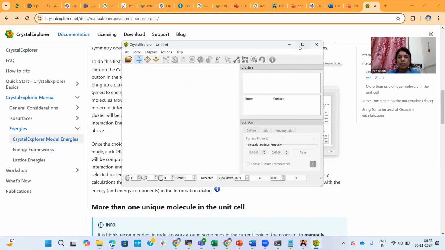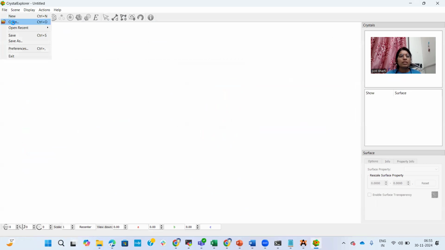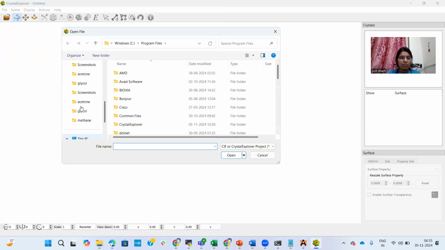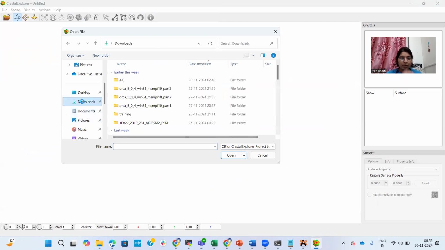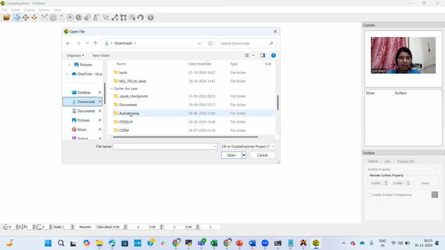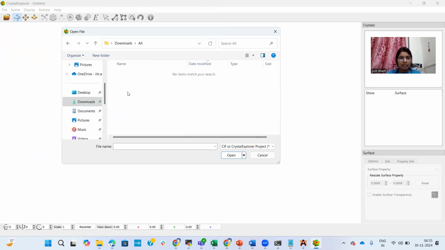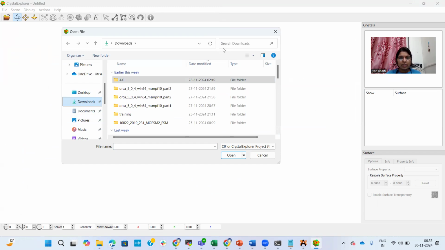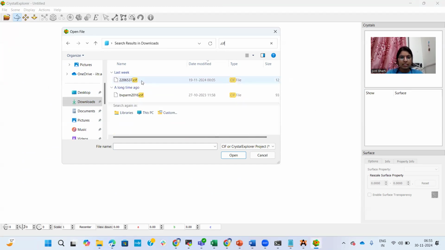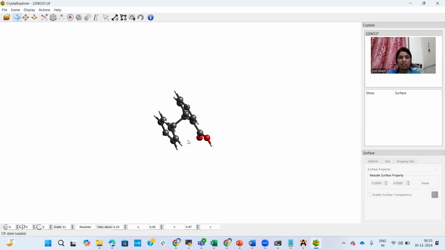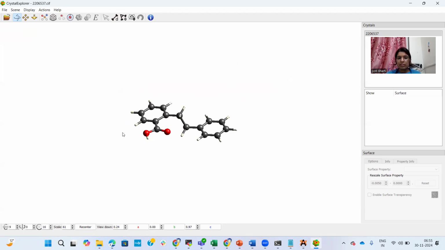You can just open the file, whichever file you have. You can either download from the software or use any zip file if you have. I don't think there's a zip file in my calculation, so we can search like this. For example, I have this zip file. You can open any zip file here, it will get opened here. So this is the structure I have. You can see how it looks.